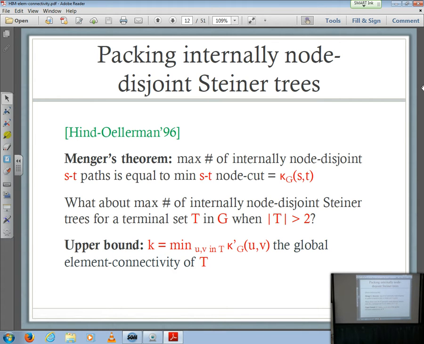Okay, so an upper bound for this turns out to be the element connectivity of the terminals in the graph. Why is that? Because if you have k trees, then for every pair you have a path which could use terminals, but they're internally node disjoint, right? So this is an upper bound. The question is, how close is this upper bound to the right answer? This turns out to be not tight.